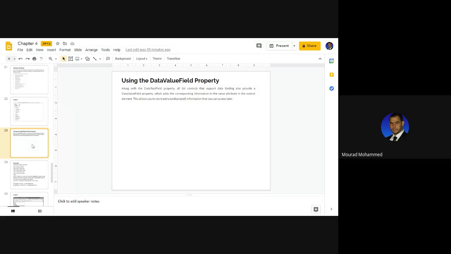Now we continue. We talked about the two things that binding forces us to follow in order to accomplish the binding, whether we are talking about single value binding or multi-value binding, which are the DataSource property and the DataBind method. Yes, great. And we presented that every single control has a list of properties that we may utilize to control the control.